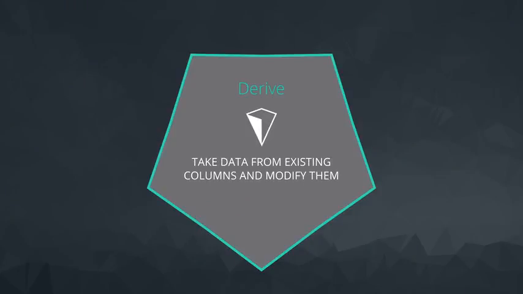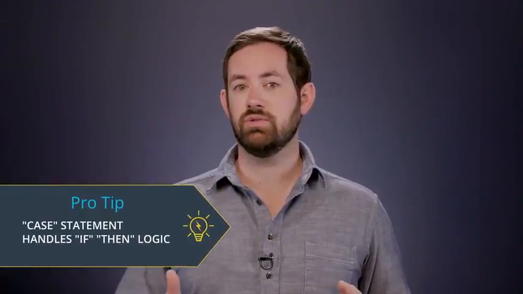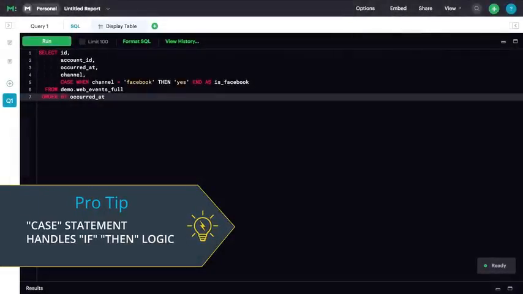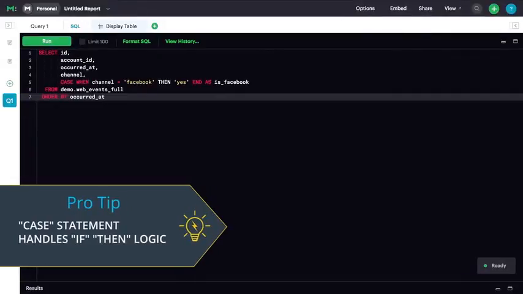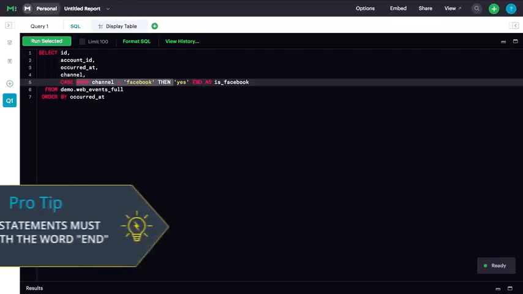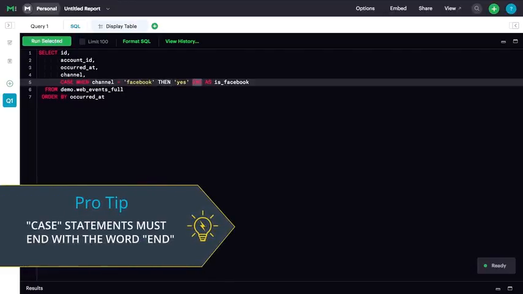That means you'll take data from existing columns and modify it. In previous lessons, we did this using arithmetic. For this application, we'll use the case statement, which is SQL's way of handling if-then logic. The case statement is followed by at least one pair of when and then statements, SQL's equivalent of if-then. It must finish with the word end.